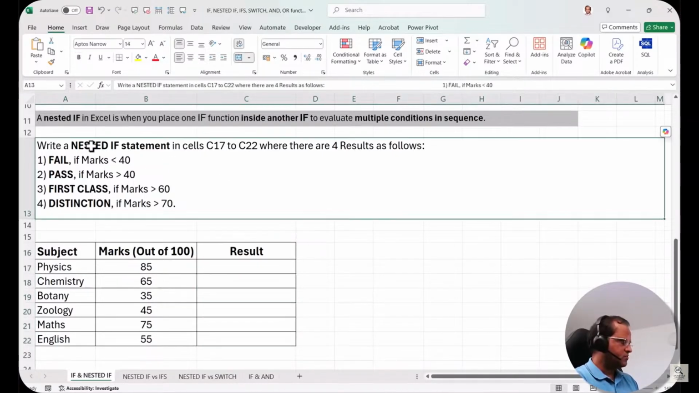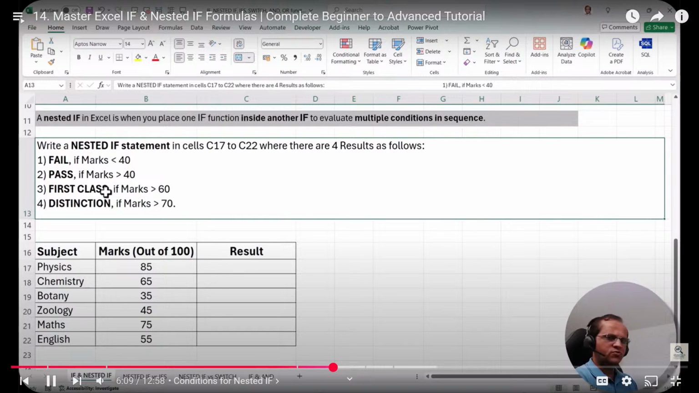So this is the condition here, that if marks are less than 40, then the result has to be fail. If marks are greater than 40, then it should give the result pass. If the marks are greater than 60, then it should give the result first class. And if the marks are greater than 70, then it should give the result distinction. So these four conditions we have to take care of.